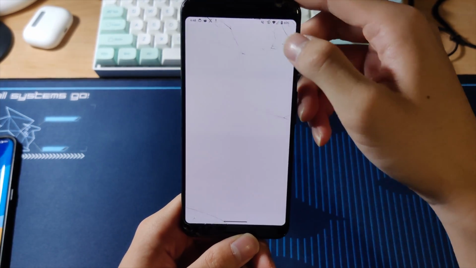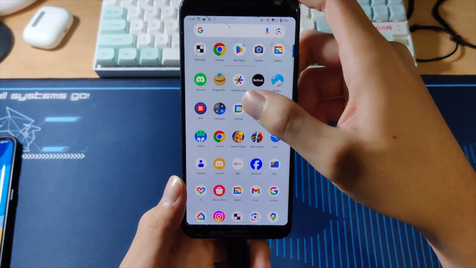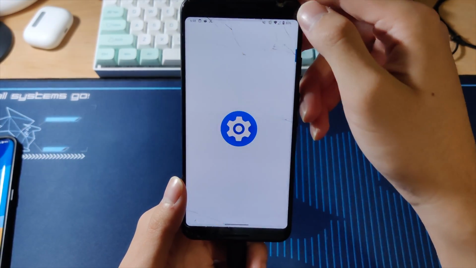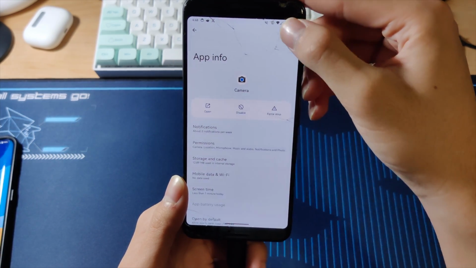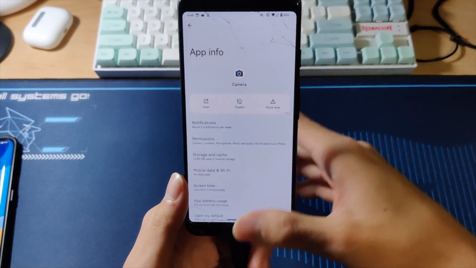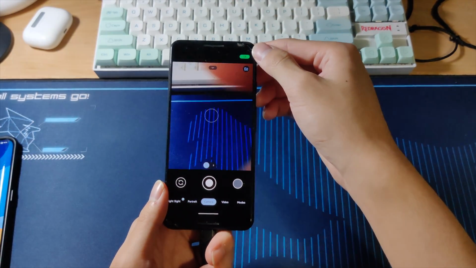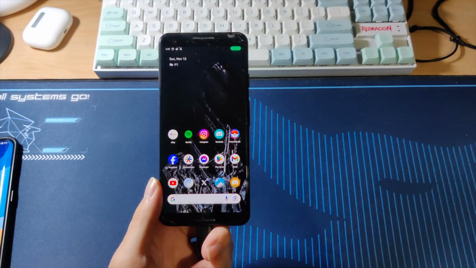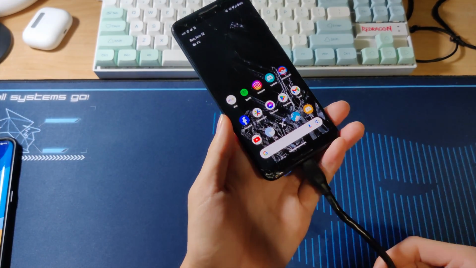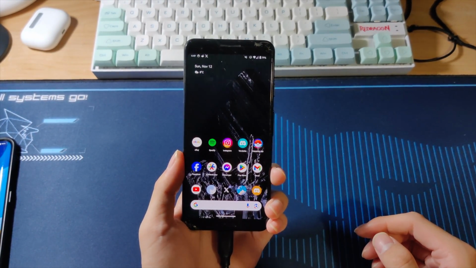So what you want to do is disable auto update, and if it did update, you want to just go to app info, and then up here you'll see three dots and uninstall updates, and it'll be fine afterwards. You can use the camera. My camera's a little borked on this phone, but you can see it works just fine. So that has been how to install hentaiOS on your Google Pixel 3 or 3 XL.